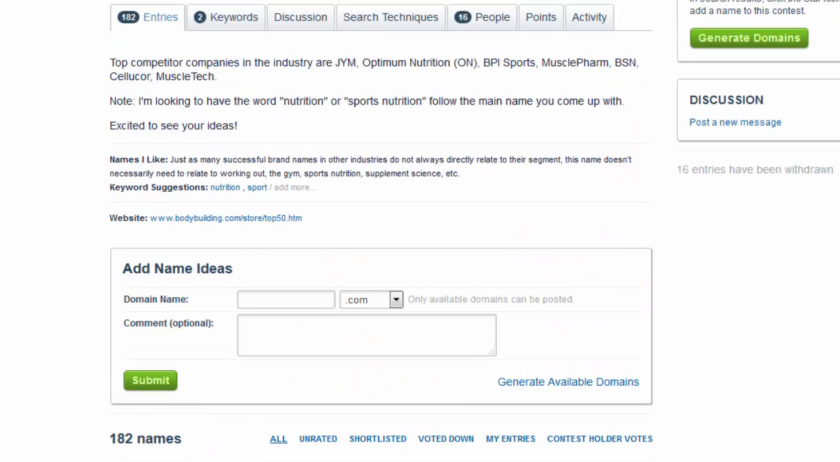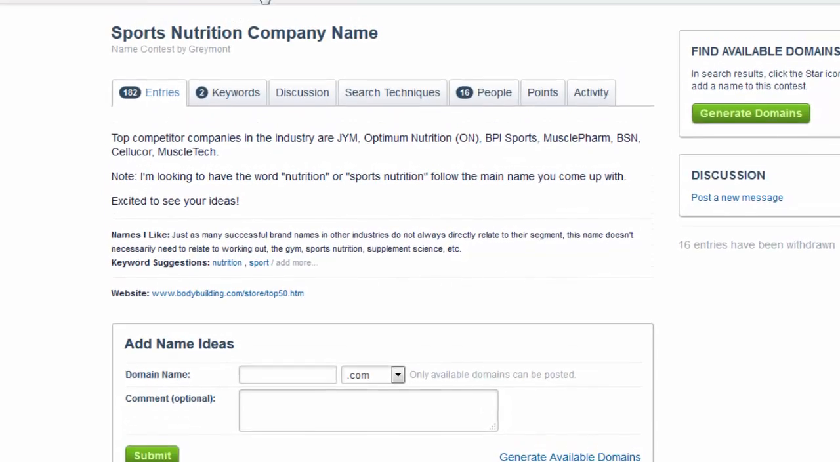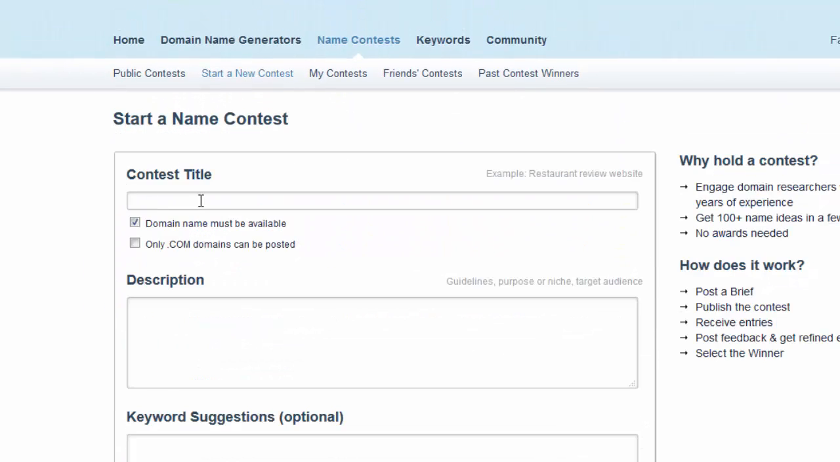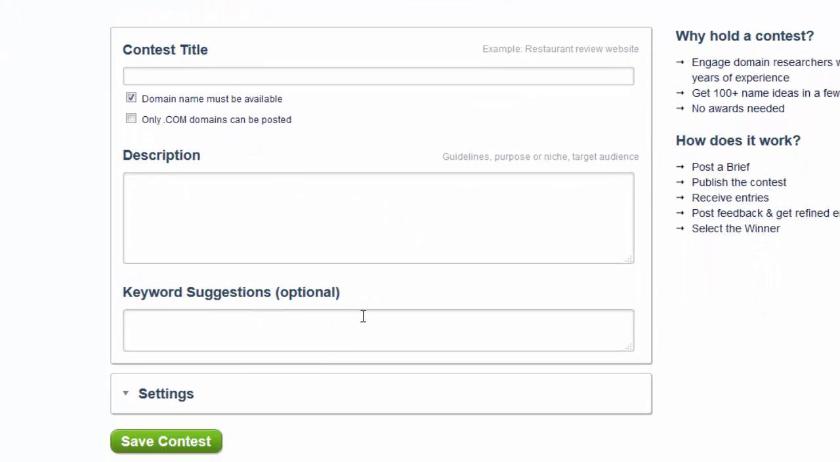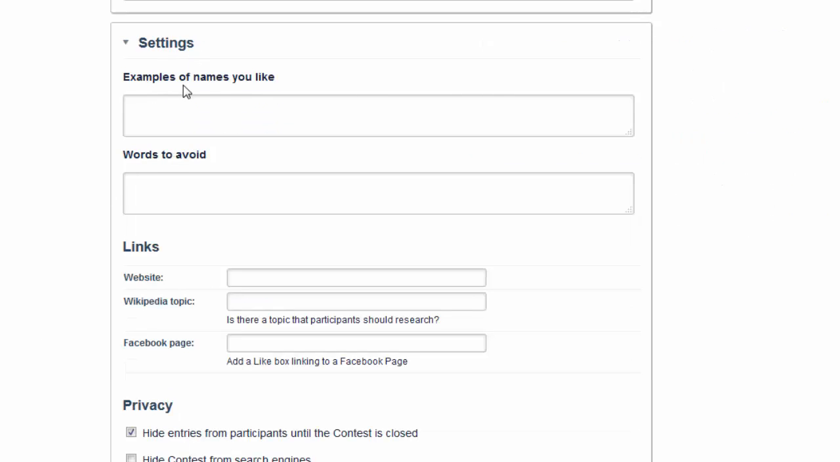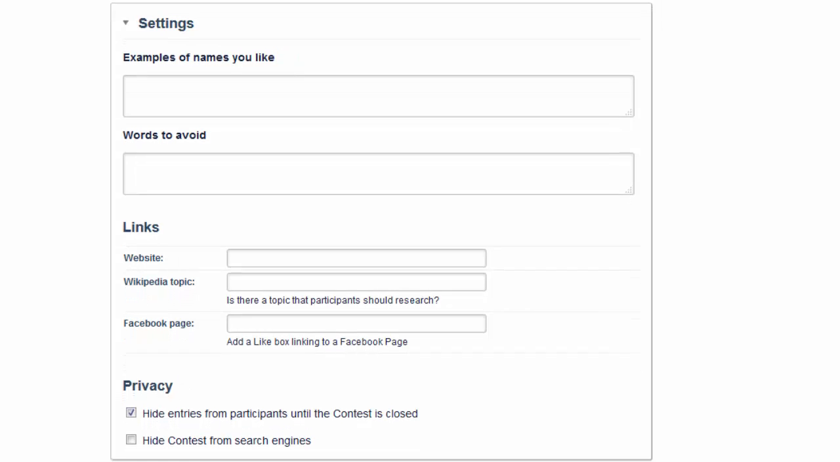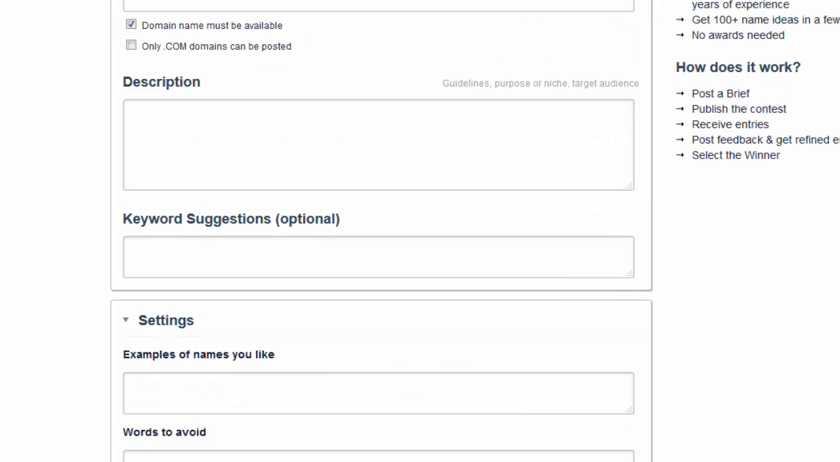If you want to create your own contest, simply use the link Start a New Contest. You create a contest title, and you can determine whether the domain name must be available or only .com domains can be posted. Describe what you're looking for in a domain name. You can add keyword suggestions so people understand what you're going for. And here are some more settings. You can give examples of names you like, words to avoid, and so forth. And when you're done, click Save Contest, and your contest will appear in the public contest lists.